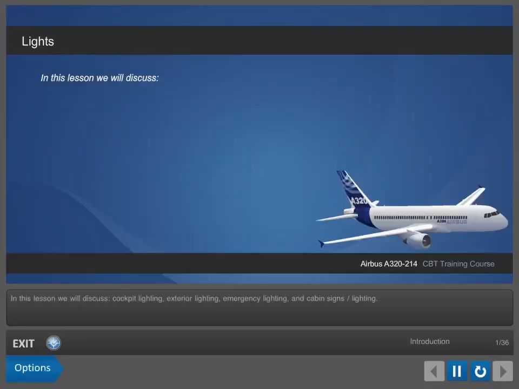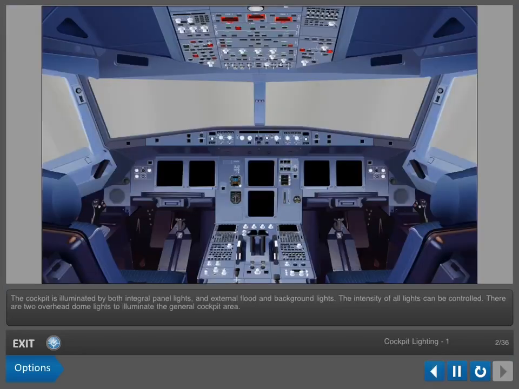In this lesson, we will discuss cockpit lighting, exterior lighting, emergency lighting, and cabin signs and lighting. The cockpit is illuminated by both integral panel lights and external flood and background lights. The intensity of all lights can be controlled. There are 2 overhead dome lights to illuminate the general cockpit area.